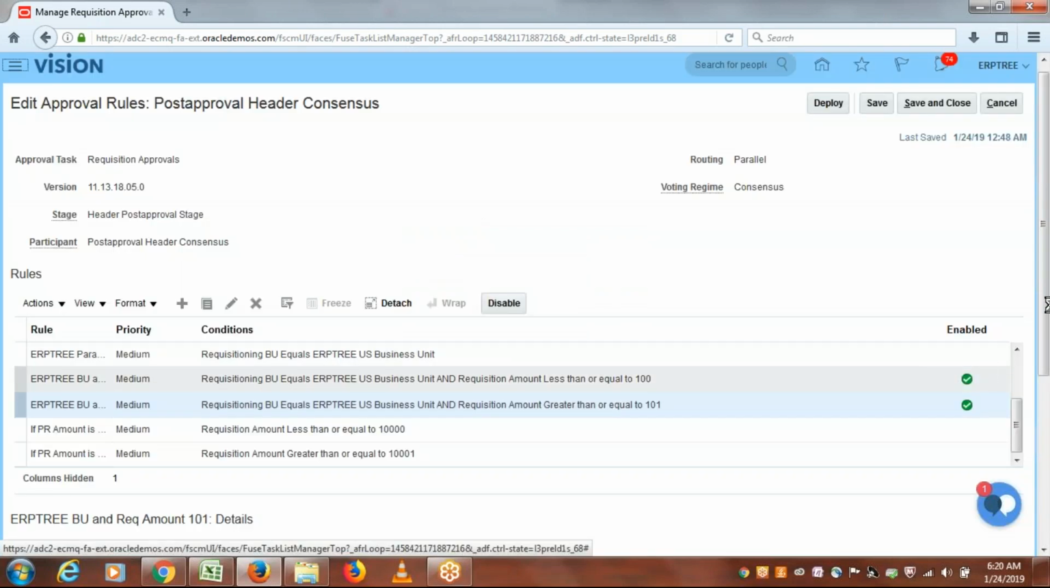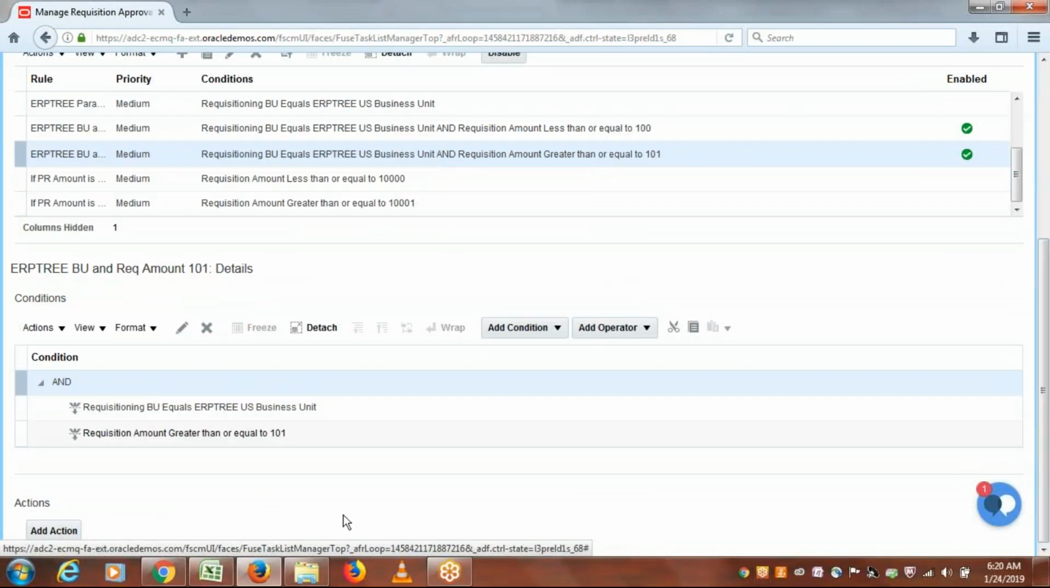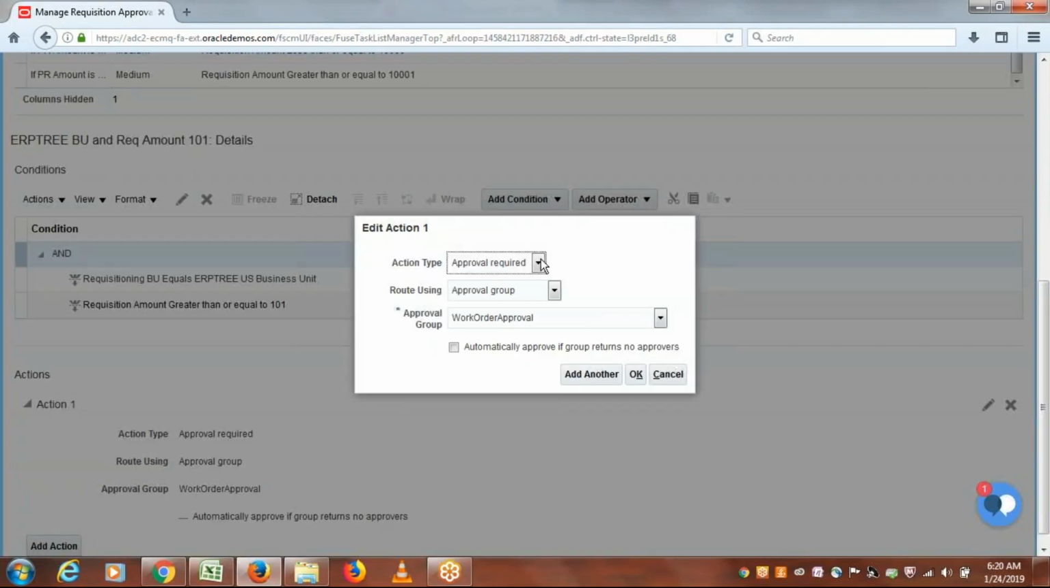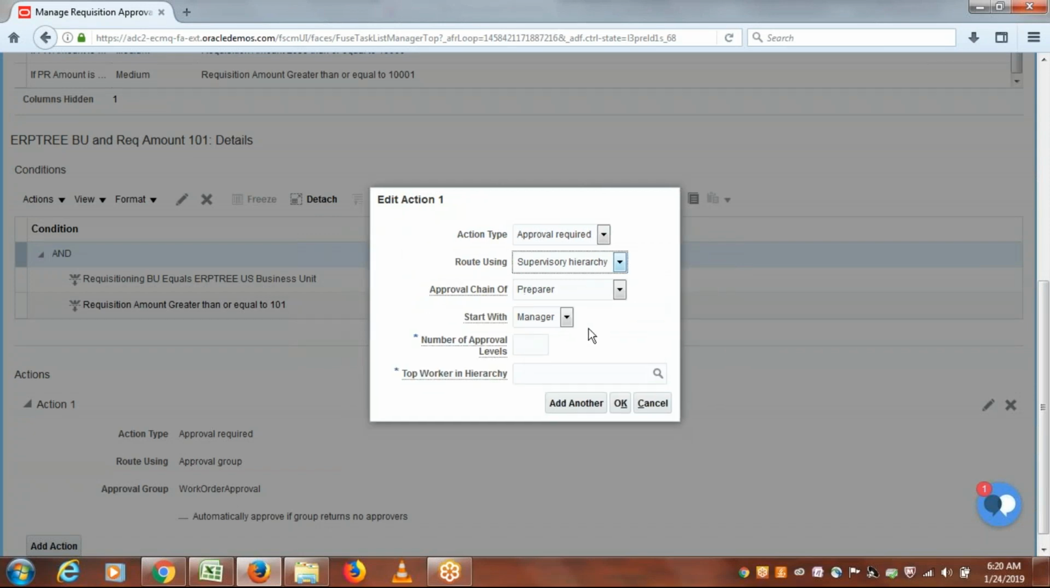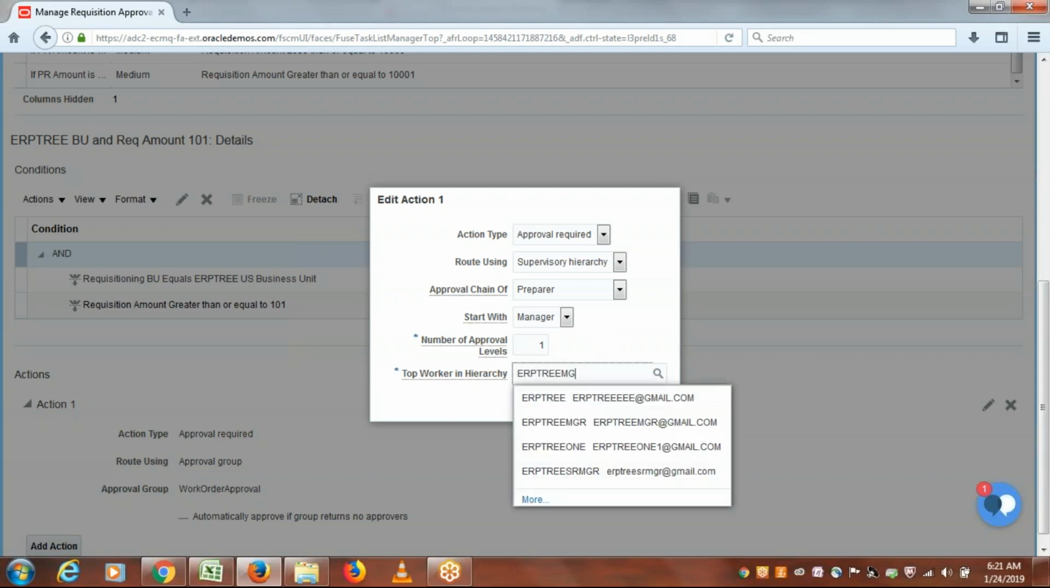what does the system have to do? It has to route to the supervisor for approval. So add condition, route using supervisor hierarchy, number of levels 1, top worker as per hierarchy. In our case, in the last session we tested one level as well as two levels, but here for top worker you can say ERP3 MGR.